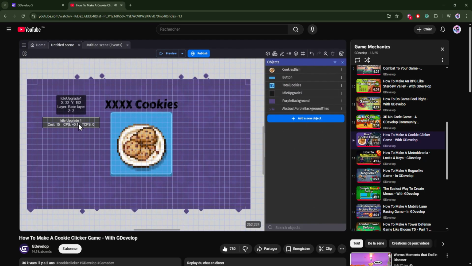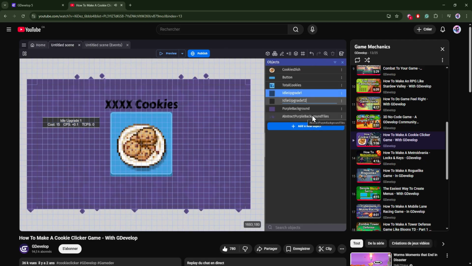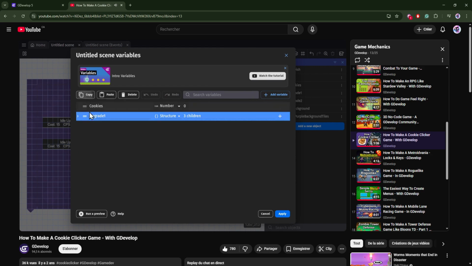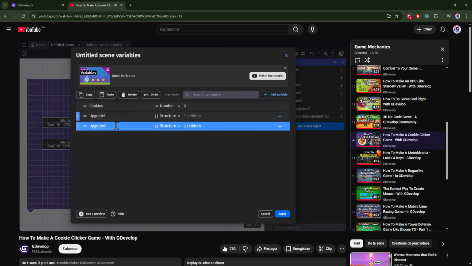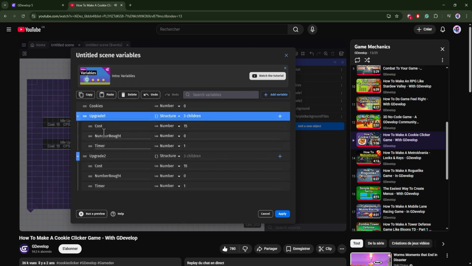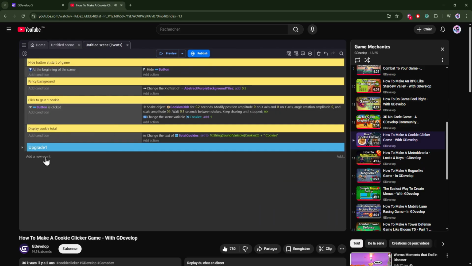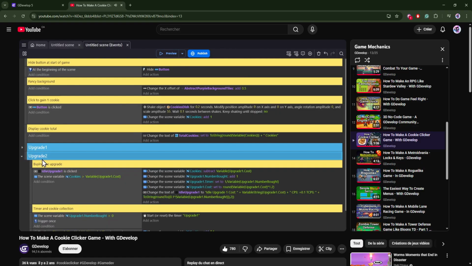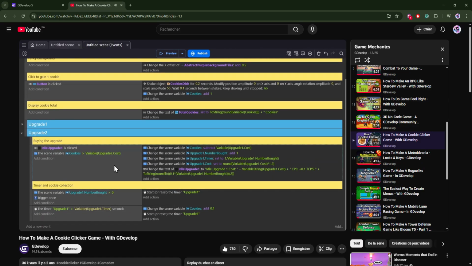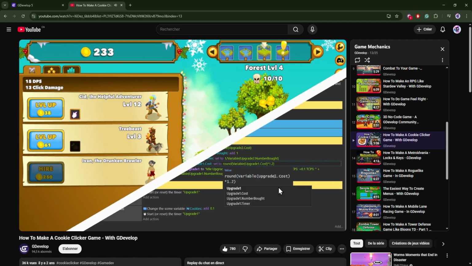So once you've got 1 upgrade set up, you can duplicate your button, add it into the scene, and then copy and paste your upgrade variable and change it to 2, so you'll have 2 sets of variables, and then copy and paste your event group, and change all of the 1s to 2s to get a second set of upgrades. And then you can keep repeating that until you have enough upgrades to fill an entire game.